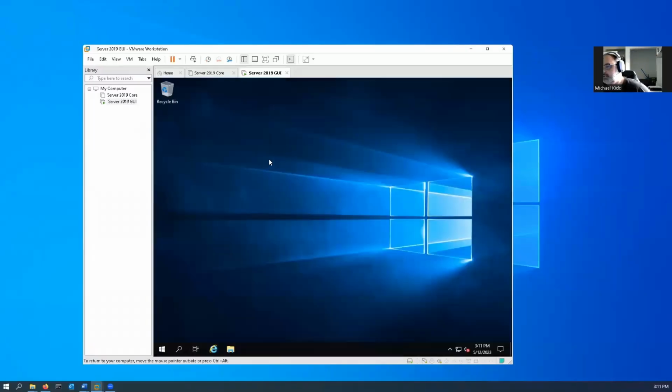This week we are going to install a DHCP server on our Server 2019 GUI. But before we do that, we actually have to create a workstation that we can connect to the DHCP server so that we can actually verify that the DHCP server is working.